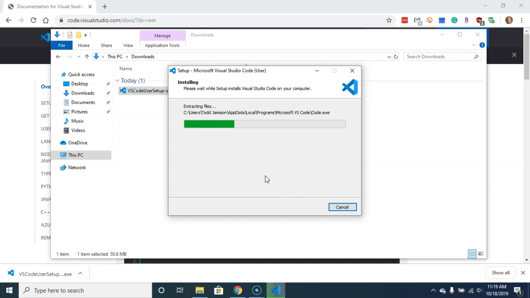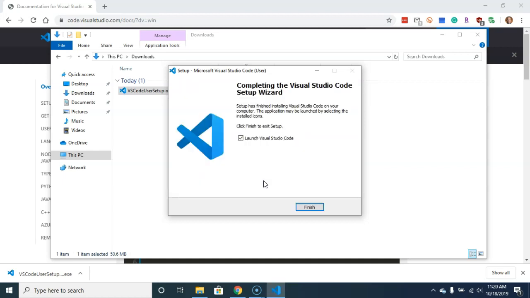It takes a minute or two to install Visual Studio Code, depending on the speed of your computer. In this case, this is kind of an older computer, so it takes a little longer than probably something that's brand new, but it's not too bad.